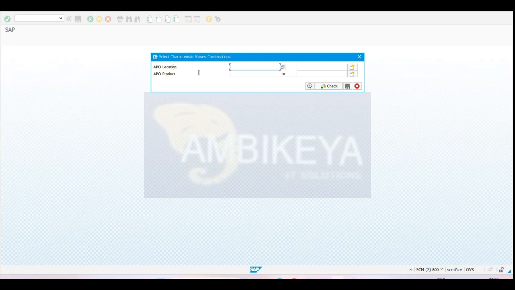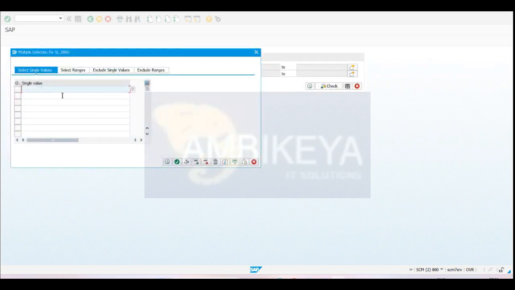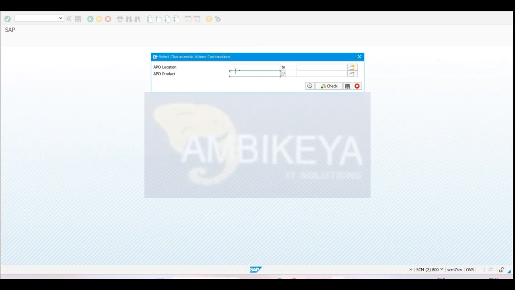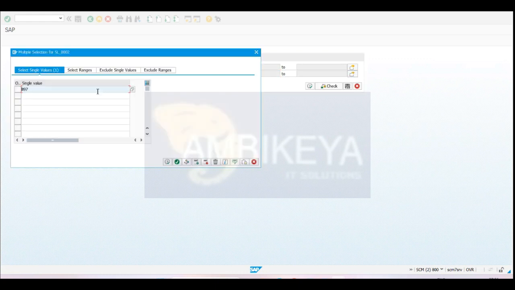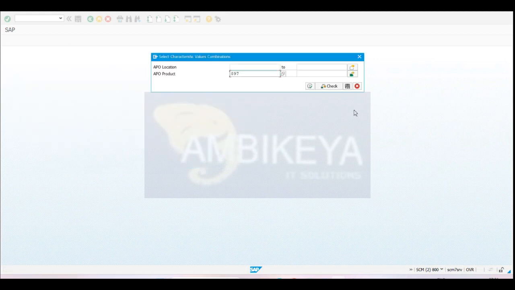If your selection is very limited, like for this product only I want, then you can give that product also. You can give multiple products here. If you want to give only one product, you can enter it this way. If you want to give multiple products, 897, 456, this way. And this is the location, 1000.